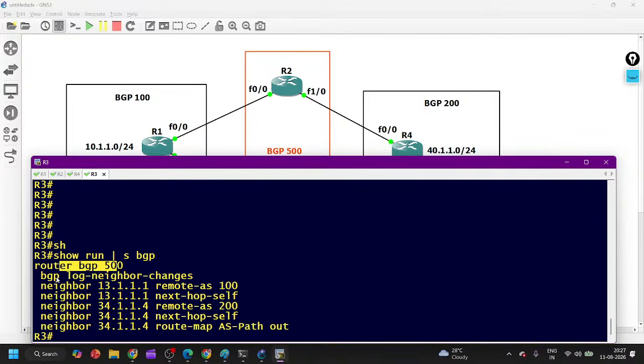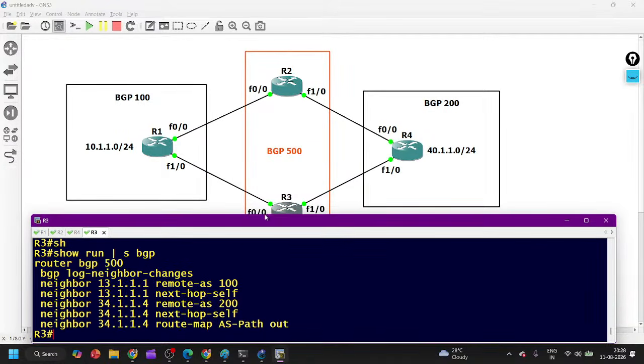Router BGP 500, neighbor 13.3 remote AS 100, next-hop-self, neighbor 34.4 on router number 4 remote AS 200, next-hop-self, and one policy is applied for R4 in the outbound direction. The name of my route map is AS-path. It means we are prepending the AS path. Definitely what I told you, I want to prefer the upper path between BGP 100 and 200.